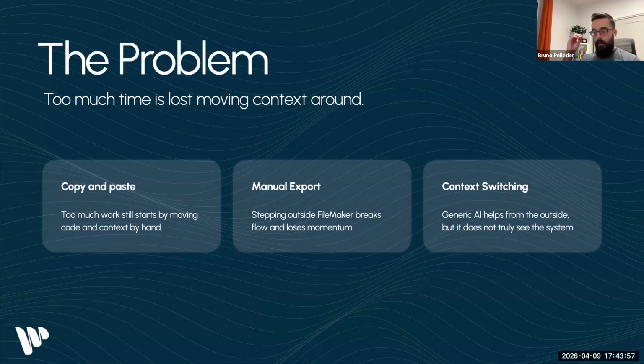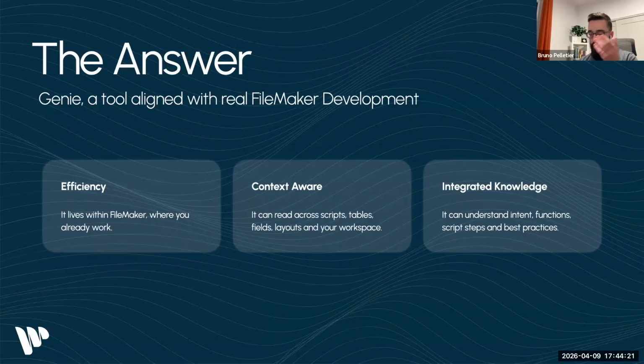All those things, like the delta generation I showed you earlier, of not having to resend everything and re-explain everything every time you do something, or if you add 3 fields in a table and the AI doesn't know, that kind of stuff makes it painful. The more I use AI, the lazier I get. The lazier I get, the more I expect, and it's a cycle. That's the problem. And the answer is Jenny, what I'm showing you today, because it lives in FileMaker.